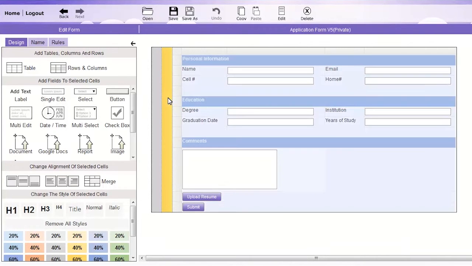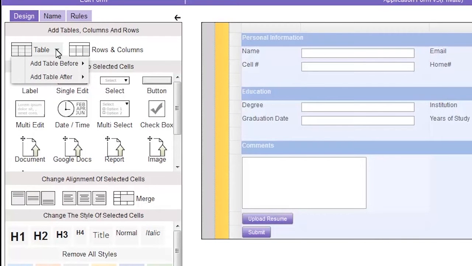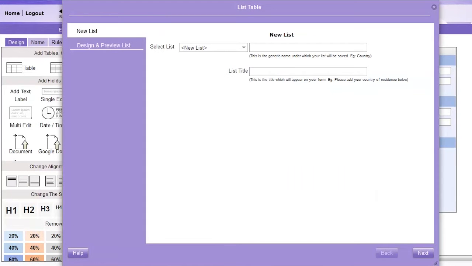Select a table and click on the table icon. Choose Add Above or Below Table depending on where you want your list or checklist table to go. Let's start by adding a list table. Let's assume you are designing a hiring form and want to get information regarding academic qualifications.